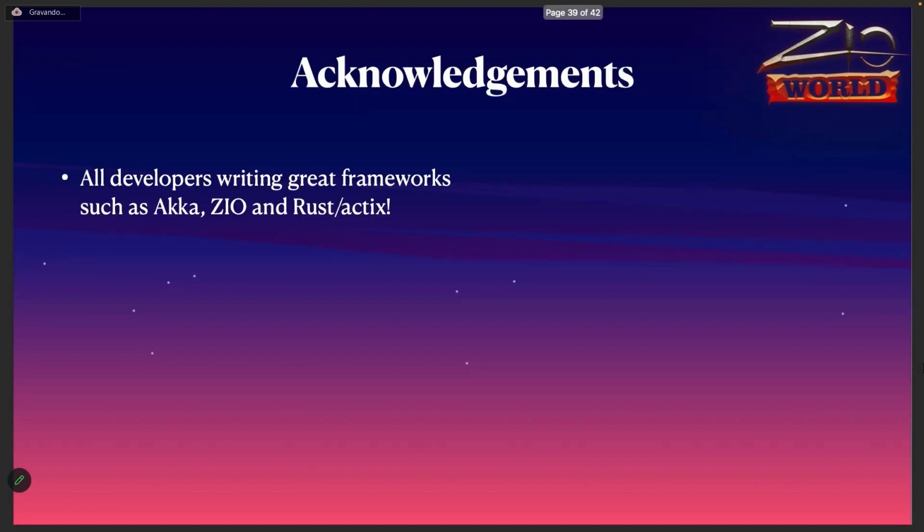So that's all I had for today. I want to thank everybody who creates these great frameworks. It's not just ZIO, but also Akka, of course, and also in Rust. There's a huge community, many people are working on improving frameworks, the language itself, etc. It's unbelievable what's happening there.